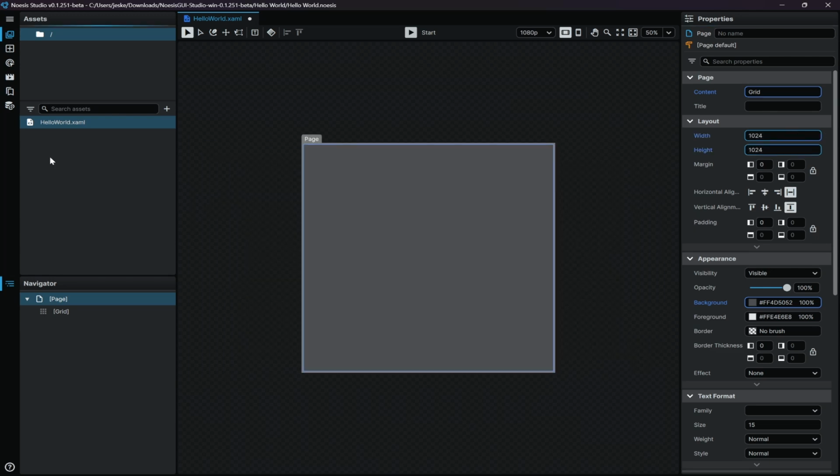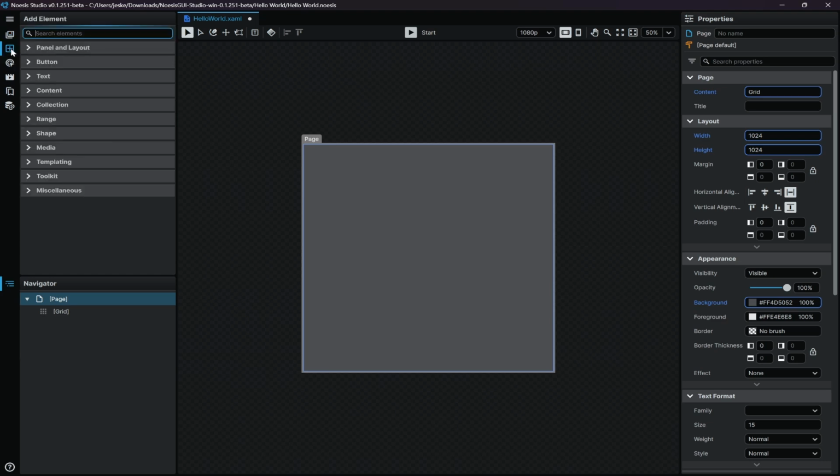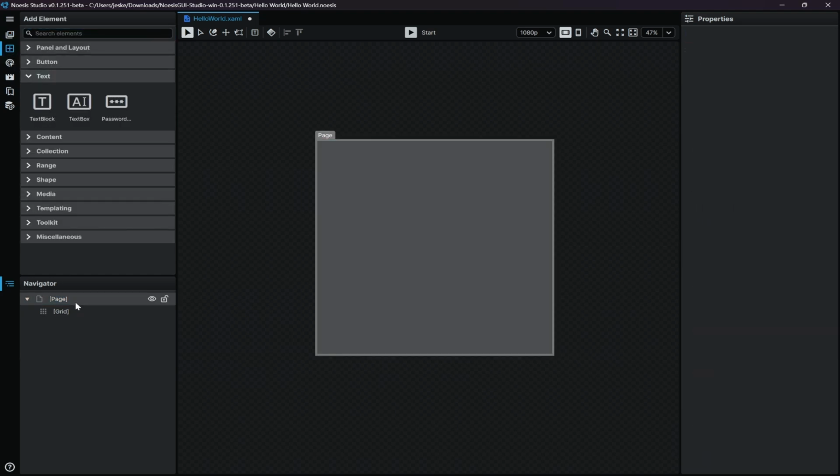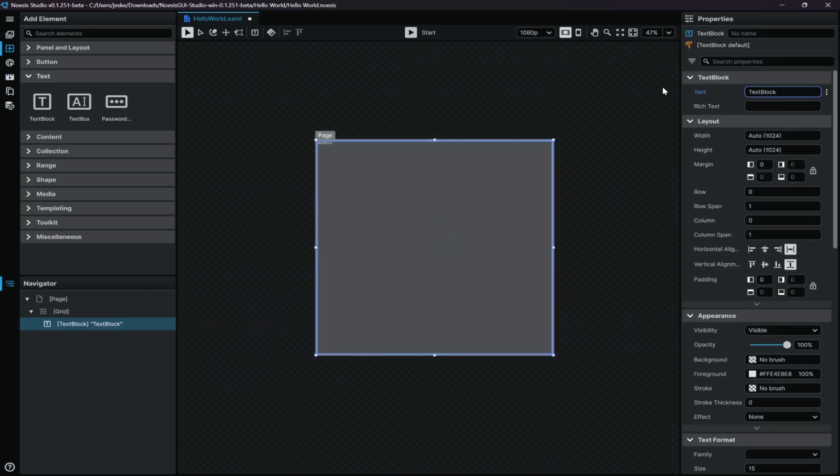We are going to add a text element, so we're going to go over to this plus sign where it says add elements. We're going to go down to text. So in order to add the text element, we're going to go to text block, and you can either click and drag it to the grid this way in the navigator, or you can bring it over here and place it in there. Now for our text, we do want to change the text to Hello World. And then we do want to change the alignment. I don't want it up in the top left.